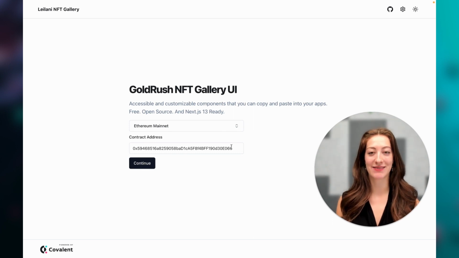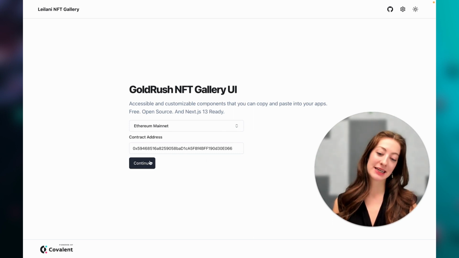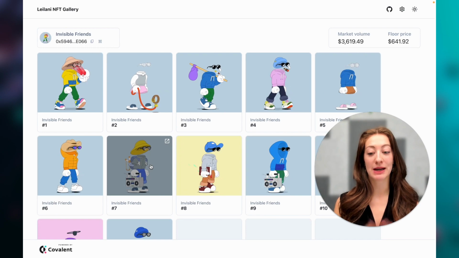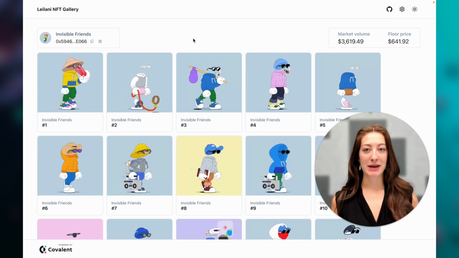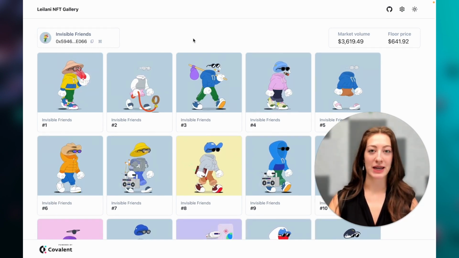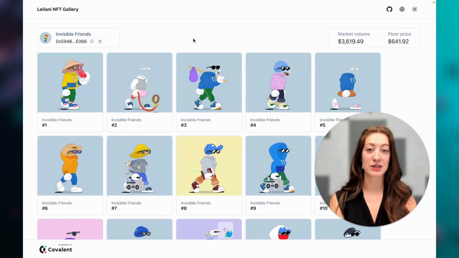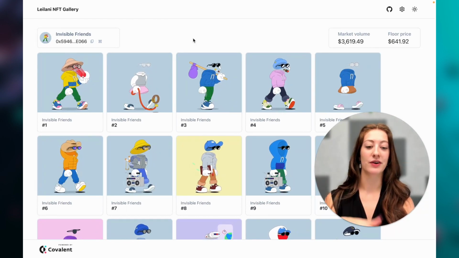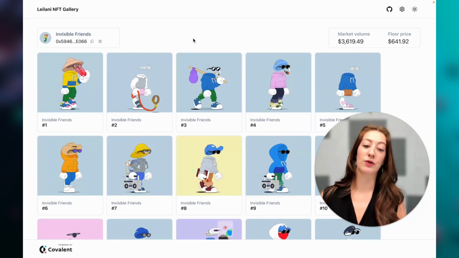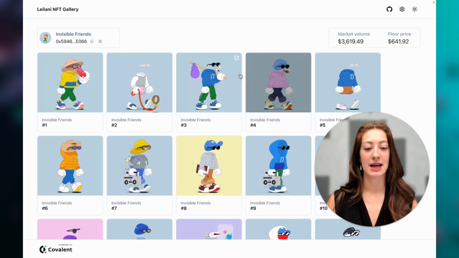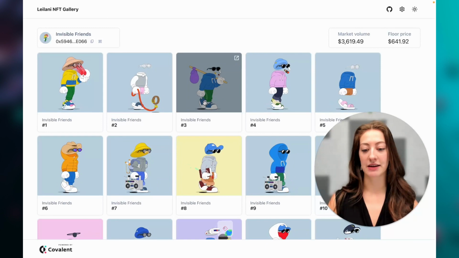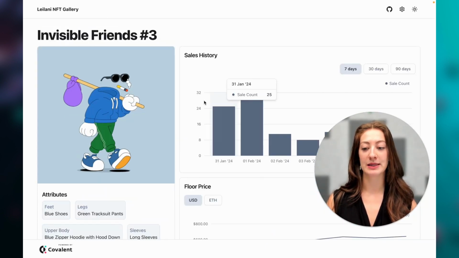And that is the Invisible Friends collection, so if I click continue, it's going to take me into my own collection dashboard. So the main point of this, again, is you can showcase any collection. It doesn't have to be one that you like. It could be your own personal. So this could open up a lot of doors for artists that want to easily deploy their own live site to show their NFTs.